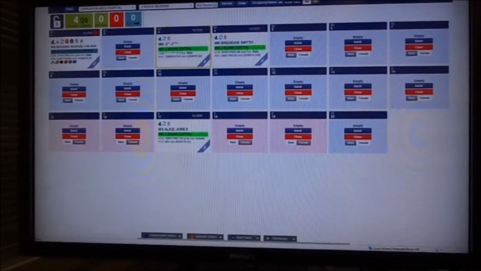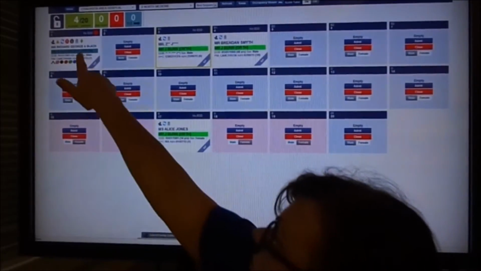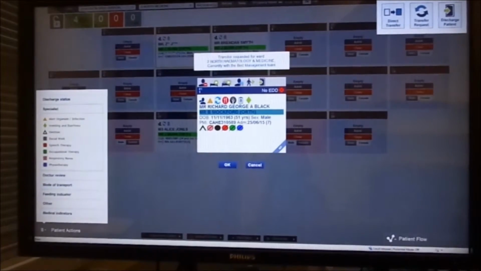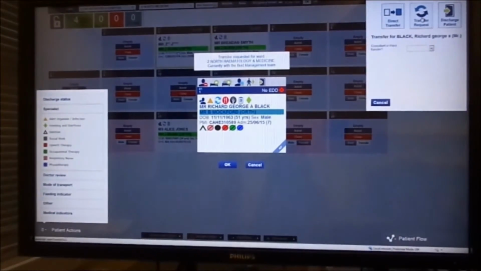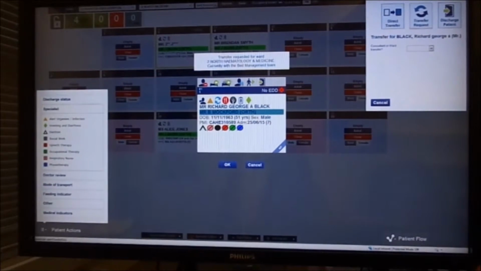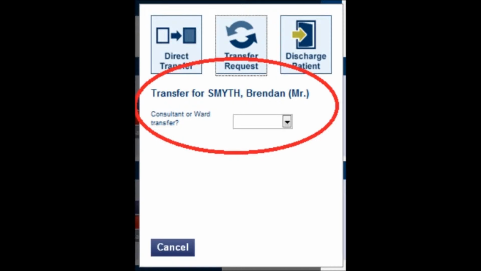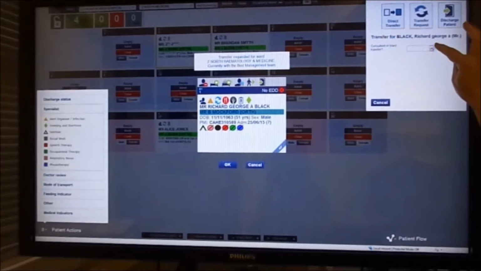I am going to take you through how to transfer a patient to another consultant in the same ward using this method. Click on the bed card of the patient you wish to transfer consultant. Click on the Transfer Request button. You will be presented with a box asking if you wish to transfer the patient to another ward or to transfer the consultant. Choose Consultant.